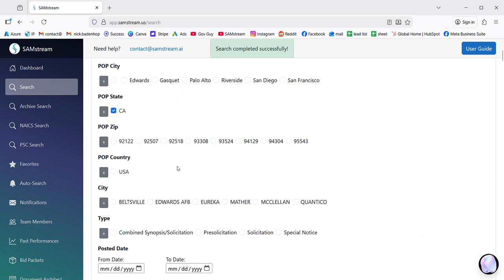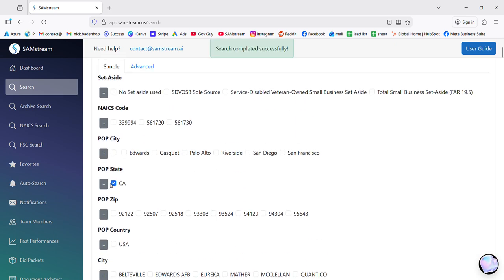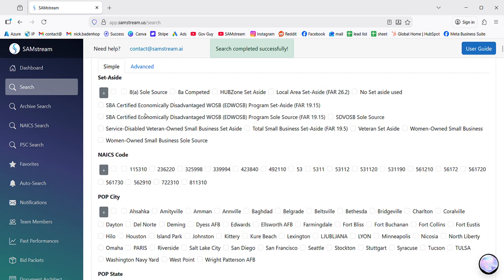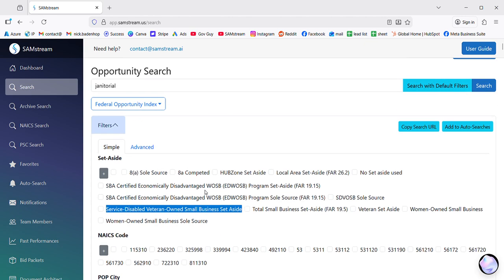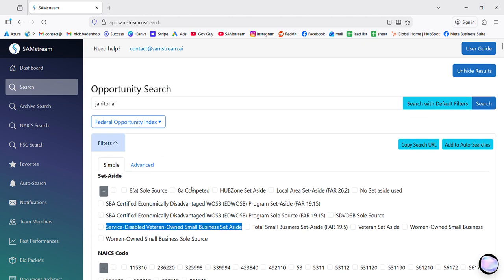If you only want to see and get notified about projects for service-disabled veteran-owned small businesses, woman-owned small businesses, total small business set-asides, all these different set-asides that are part of this, you can select as many of these. Now, once again, if you select these and you add it to an auto search, the only things that are going to come up are for these set-asides. I always suggest casting as wide of a net as you can.